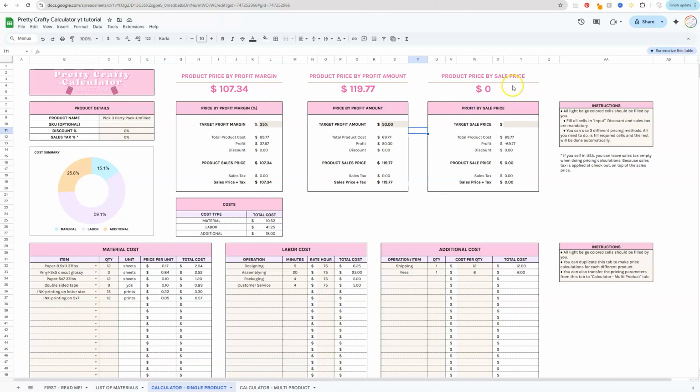And finally, if we look at product price by sale price, let's say you haven't been having a lot of sales and you've been charging maybe $119 and you just want to put it on sale. Maybe have a flash sale for about $85. So you'll just click here. I'm going to have a flash sale for $85. What's going to be the profit? So all we have to do is look down here. Your profit is going to be $15.23. Remember, profit is anything you earn above the total product cost. So your labor and your materials and your additional costs, that's already included. The profit is anything above that.